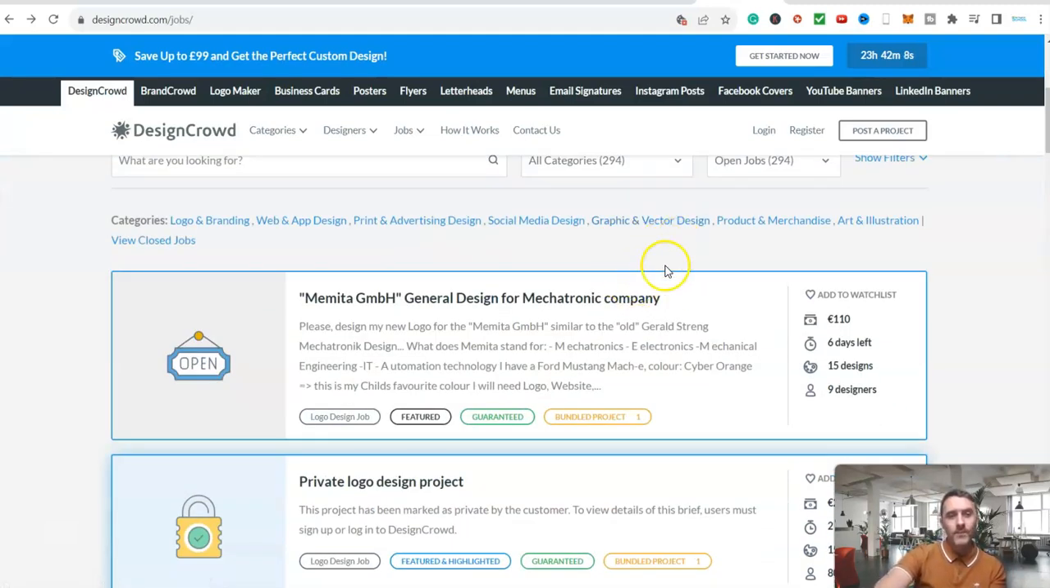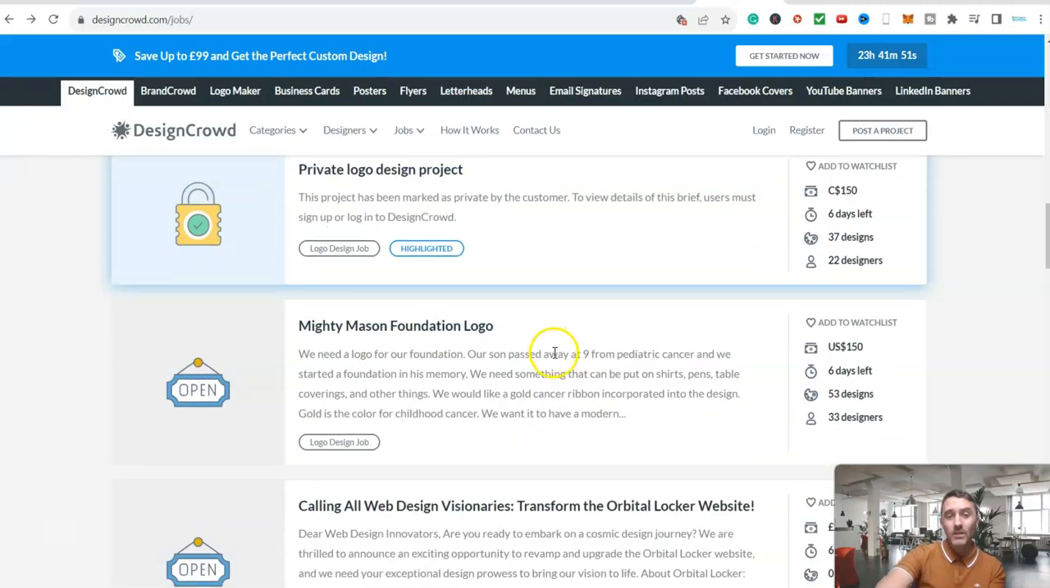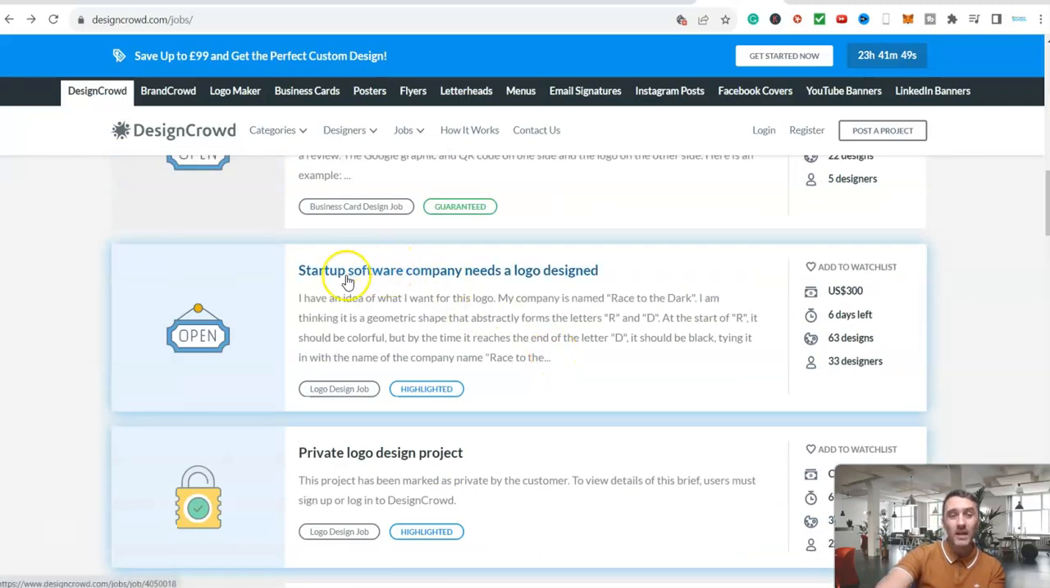But if you scroll down here, we can see it will give you a title at the top. On the right hand side over here, it will show you how much you can potentially earn. It will show you how many people have submitted a design and how many designers have also entered these competitions. And again, all you're doing here is you're scrolling through and you're having a look at this. And there's so much on here. Look, a startup software company needs a logo design.